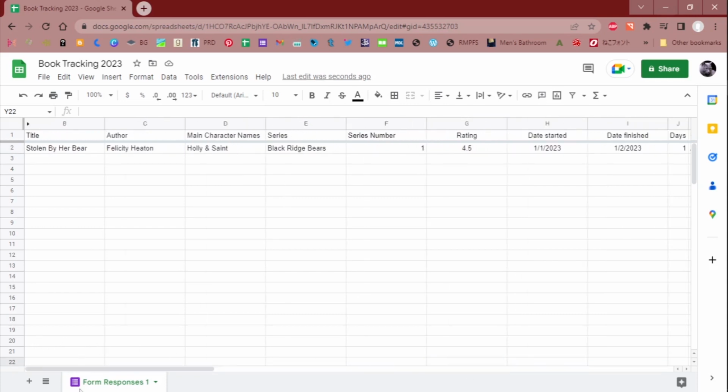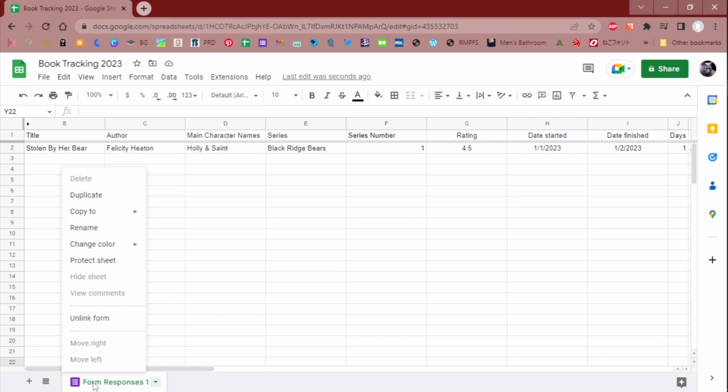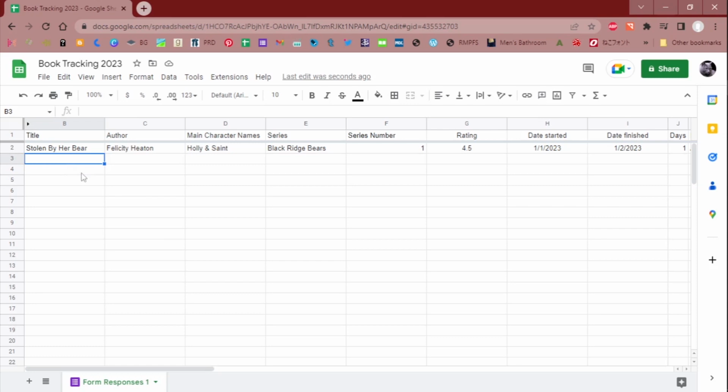So that is what it looks like. This little form icon means that it is still currently actively linked. So you never want to unlink it, because then you will have to relink it. But if you're done submitting for the year, you can unlink the form, and you can resubmit it, but it will create a new sheet inside this file. So only do that when you're done and ready to stop going on this one.